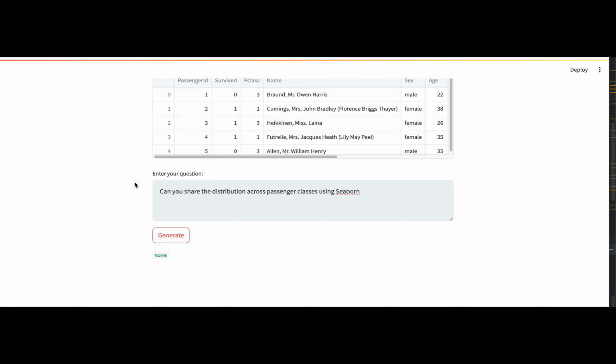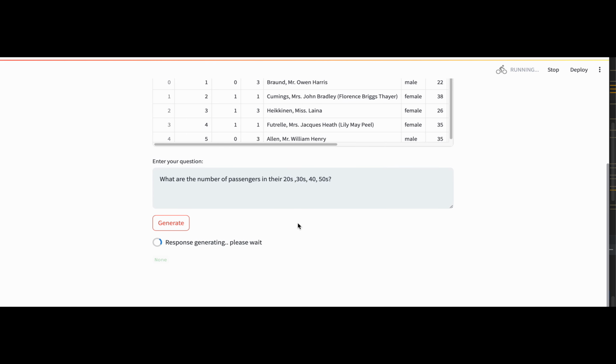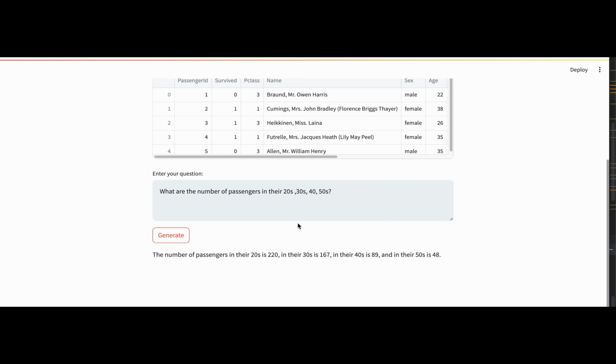Moving along, we can ask other, more complicated and complex questions, like what are the demographics of the passengers? That's something probably we want to know. So what are the number of passengers in their 20s, 30s, 40s and 50s? Let's see if it can give us the breakdown or not. So it's generating the response. Hopefully it doesn't take too long.